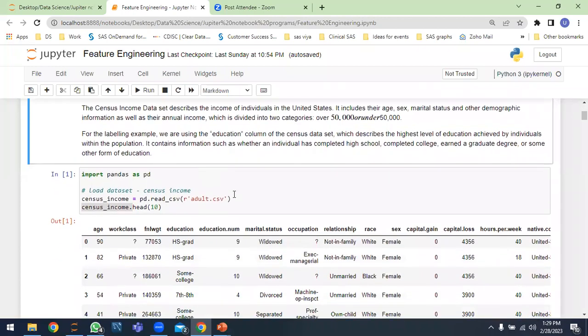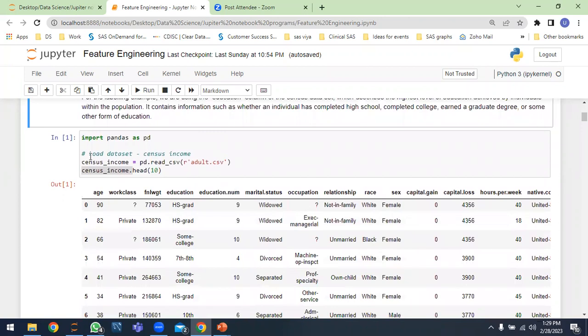First, I have loaded the data set with the help of pandas. I always have to import pandas as pd, because every time I go, I have to load pandas. This is a web source; I have downloaded it from the web. If you are interested in working with it, I can provide you the data set at the end of the session.